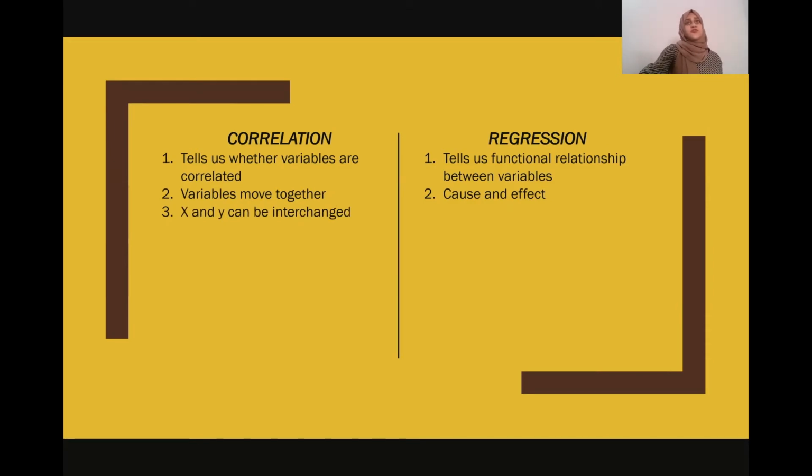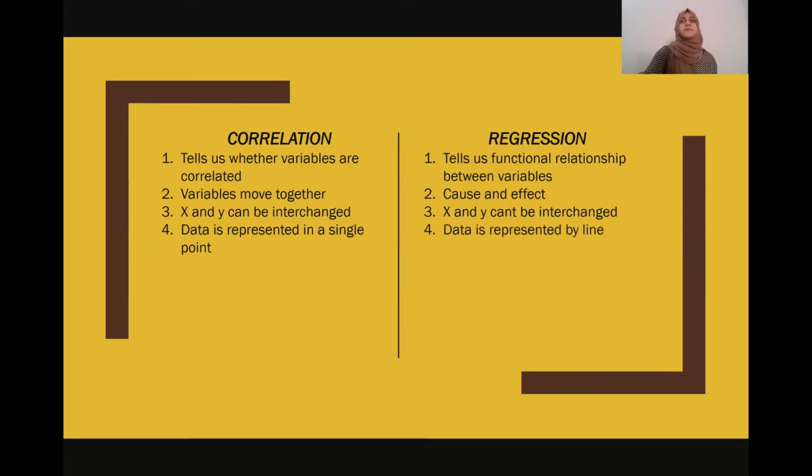X and Y can be interchanged in correlation graphs. In regression, we cannot, because one is independent and the other is dependent. In correlation, our data is represented as single points, so every single dot in the graphs that we've seen so far was representing our data. In regression, data is represented by the line. We use that line to trace back to our data. Correlation has values between -1 and +1. Regression has values between 0 and +1.